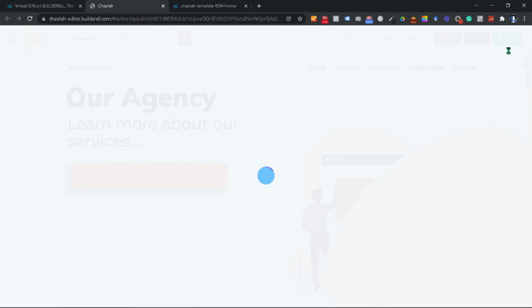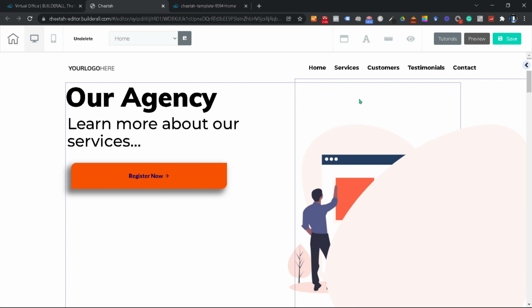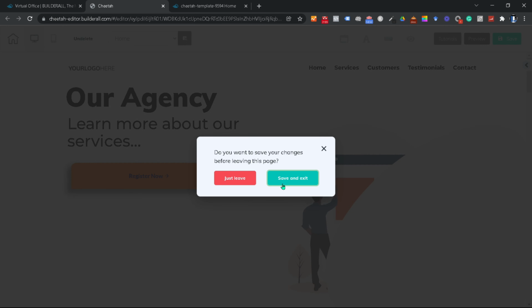Remember to save your changes. Decide whether you want it to publish this site now or later. I'm just gonna say not now. And also remember that you have tutorials up here if you wanna watch tutorials on how to manage all these settings. You can learn more from here. Now let's just hit the home button, the house up in the left corner here, and say save and exit.